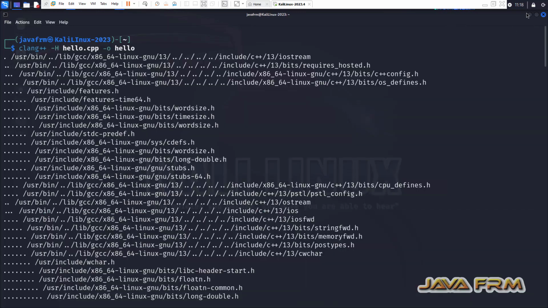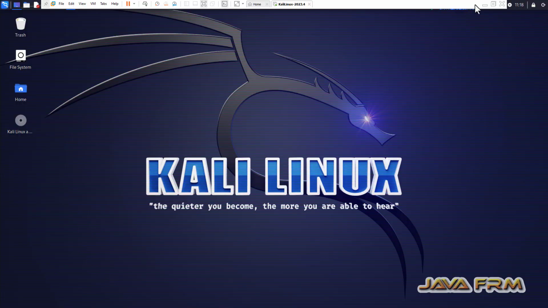So LLVM 16 compiler installation on Kali Linux 2023.4 is successful.